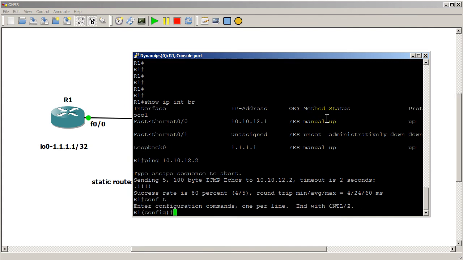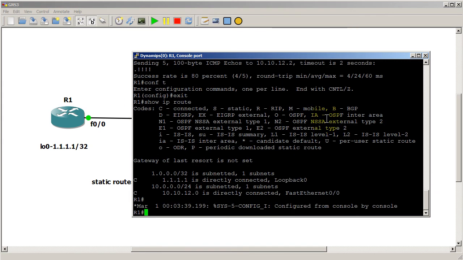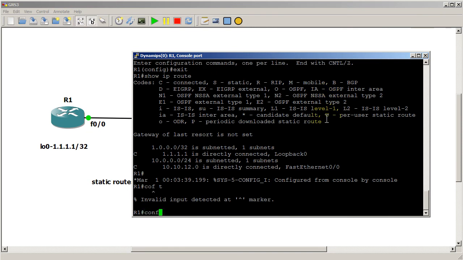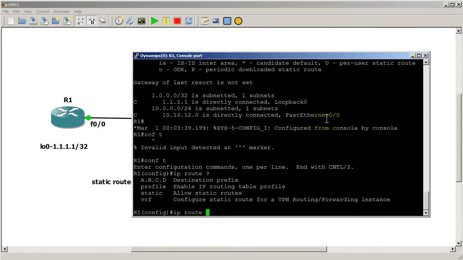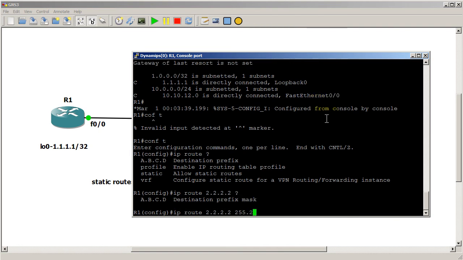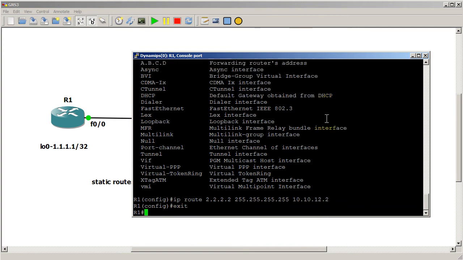So I'm going to make a static route going to this loopback address right there. So conf t, or before I do that, let's just show ip route just to make sure nothing's there. Now I'm going to make the static route. So it's ip route. And where do I want to go? I want to go to 2.2.2.2. What's my mask? I'm going to make it the exact match. And then the next hop IP address. So I'm going to do 10.10.12.2. Okay.